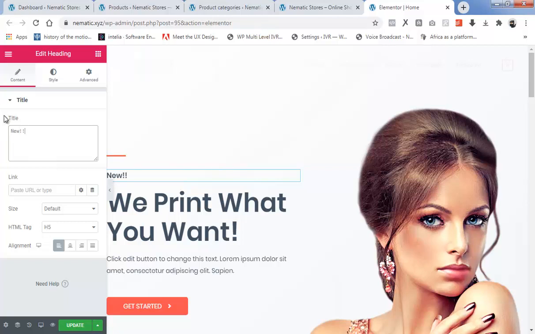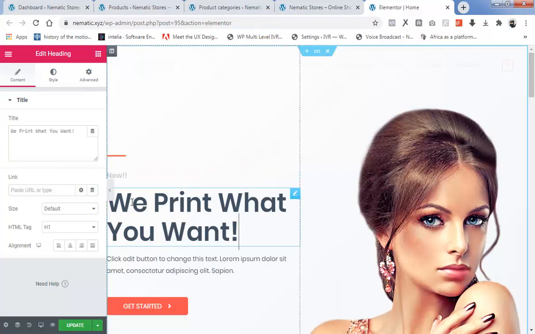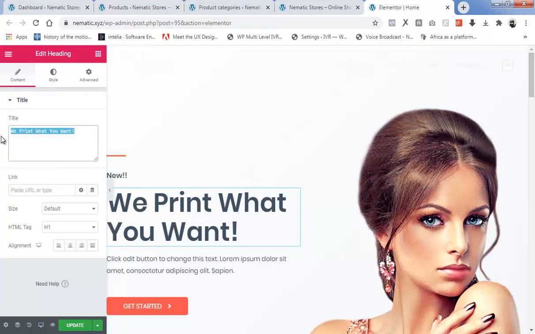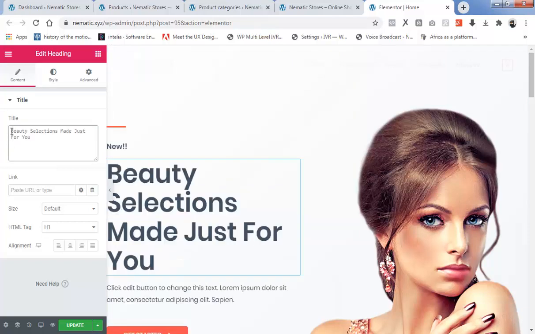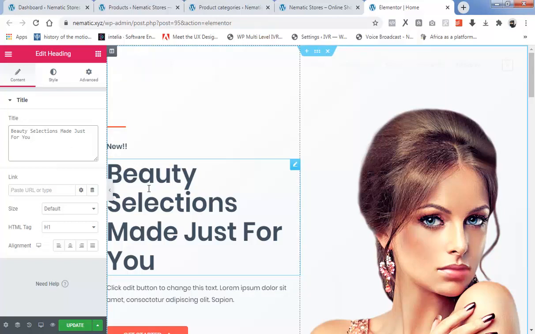So here I'm going to click on this reprint what you want. So by the left side there I have its settings. So I'm going to erase reprint what you want. Okay, so here I'm going to type in, as you can see, beauty selections made just for you. And as you can see, the picture and the text, they complement each other.